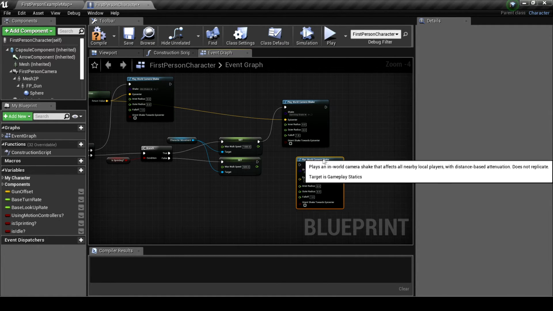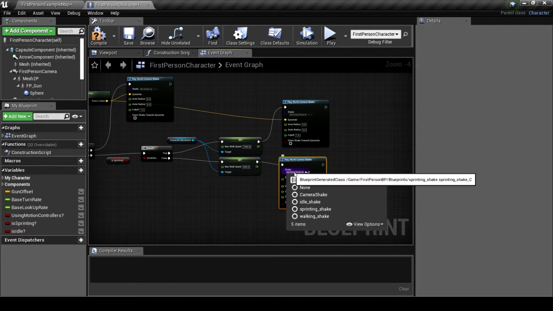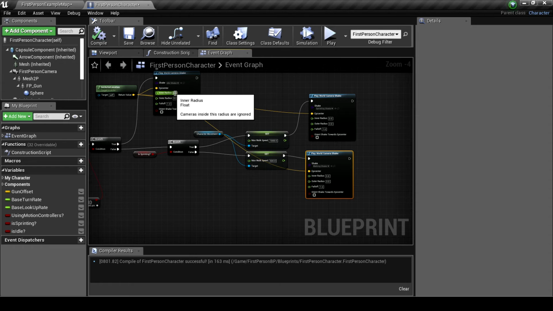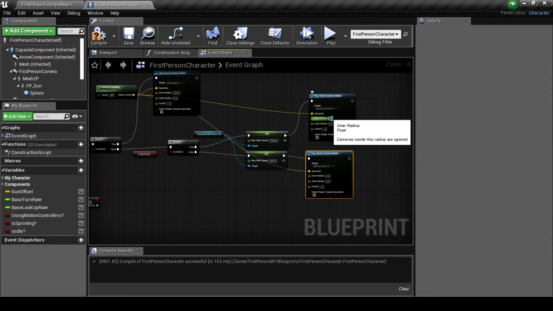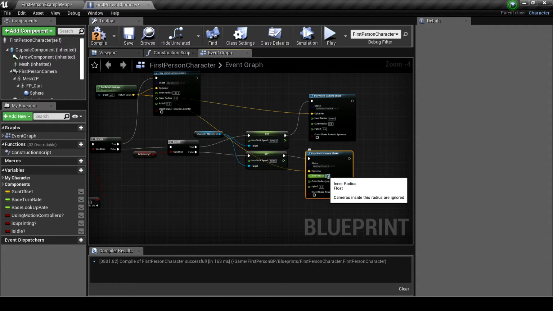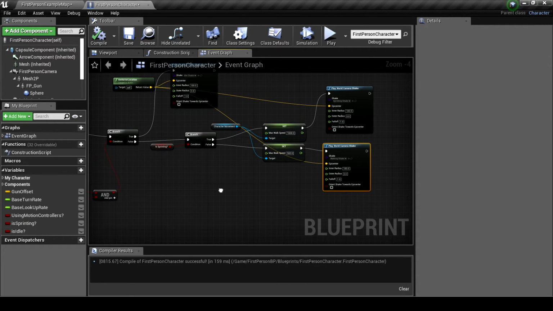Duplicate this. Change the shake to walking shake. And I forgot something. Let's type in here inner radius 100, on all of them. Okay, I think that's it. We are good now.